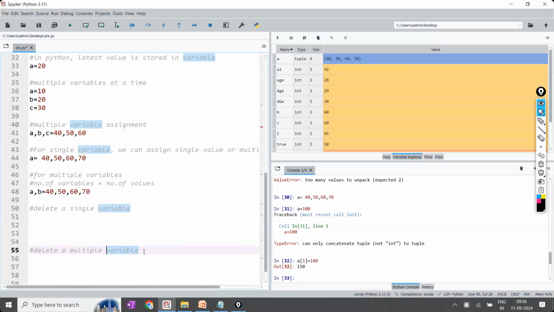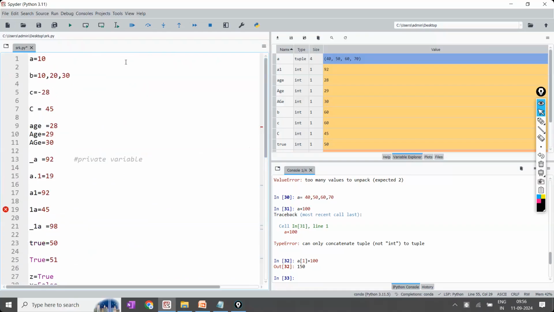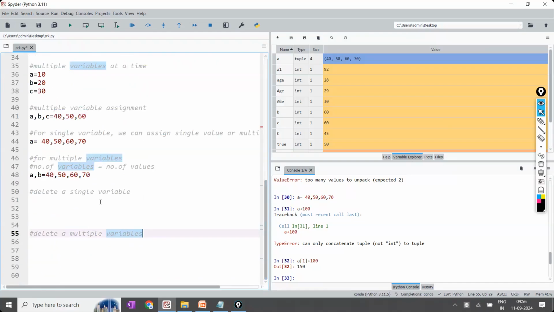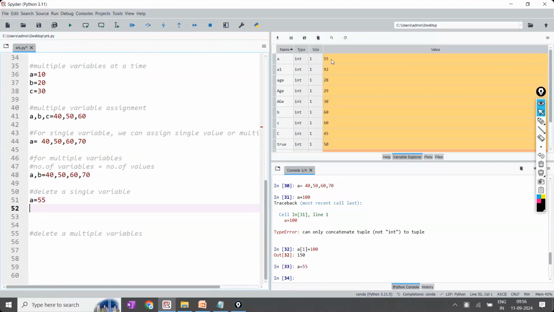How to delete multiple variables. How to delete a single variable, how to delete multiple variables. Sir, I want to delete a single variable. For example, let us take an example. A is equal to 55. I have assigned A is equal to 55. Now in A, what is there? 55. Now I want to delete this one.